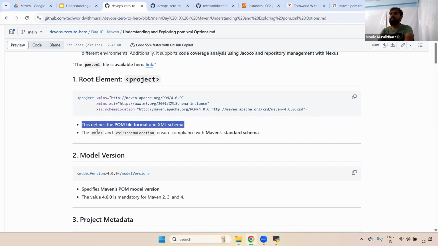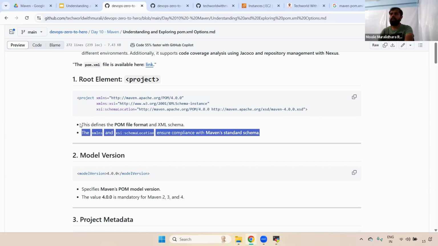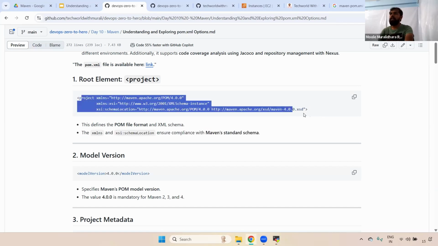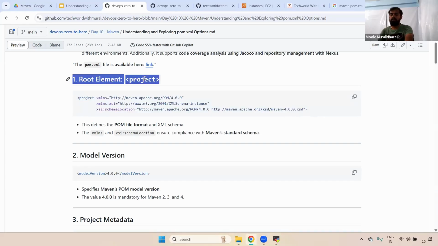Understand that whatever we are mentioning, the XML NS and also XSI, ensures compliance with the Maven standard schema. We need to follow the Maven standard schema. We can call this the root element. Again, I'm repeating, inside the pom.xml, this project tag is the root element, and this is a mandatory one.